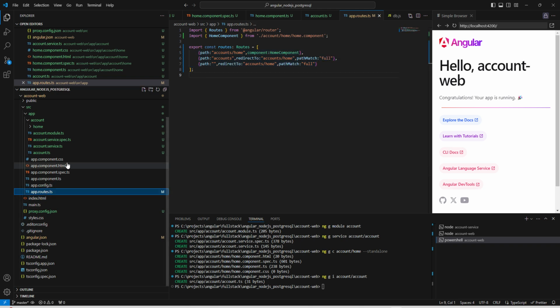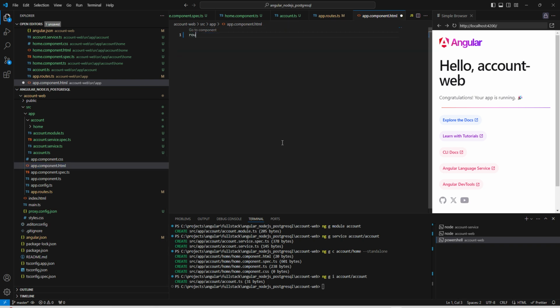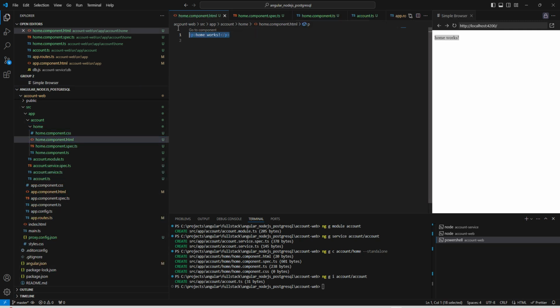Next, in order to show the home page, we need to write the router outlet here. Fine, we can save it. Now we can see it is showing home works. If you go to home and open the HTML, this is the text it is showing, that means our router is working fine as expected. Now next thing we can focus on.